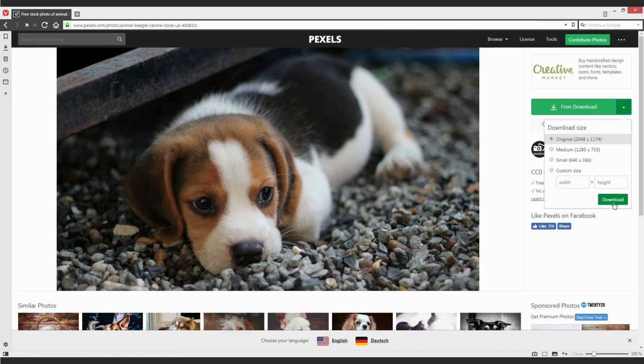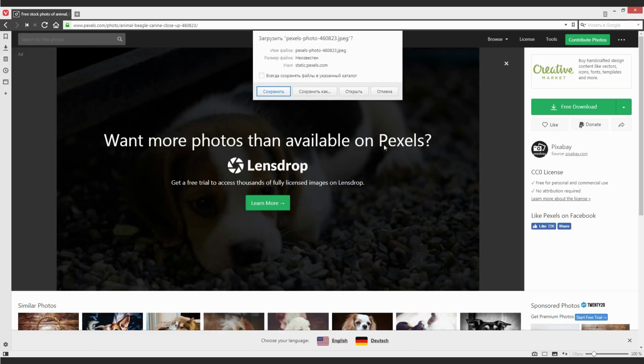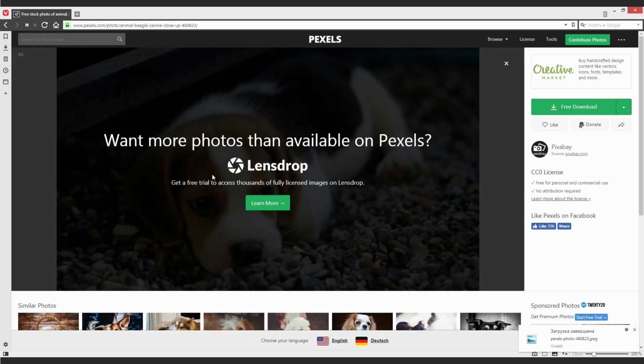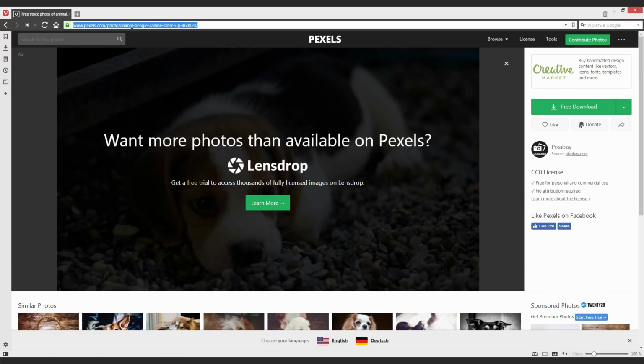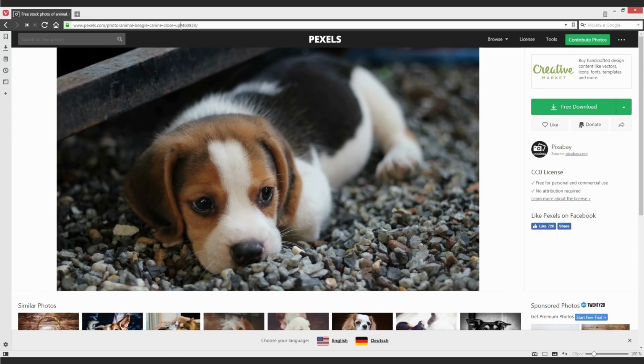Choose an image you like and download it with the necessary quality. The larger the better, but don't go overboard. I save the links to the images in order to specify their authors. Select certain images this way.